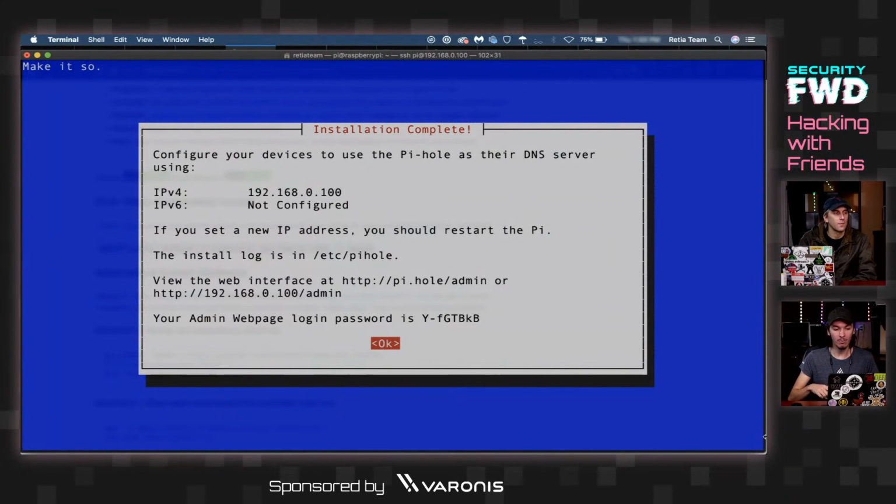So it tried to set up IPv6, but the router we're currently running doesn't have that configured. But the most important thing before you click OK on this, down here at the bottom, you need to write it down and then copy it. That's going to be your password for the login page, and then we're going to change that.